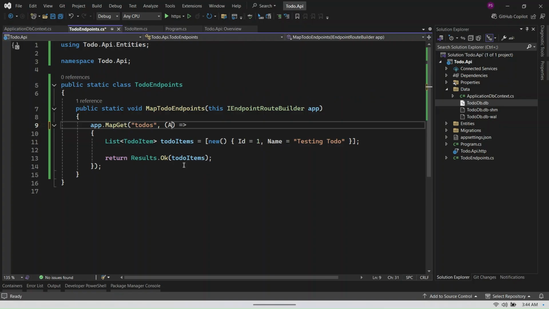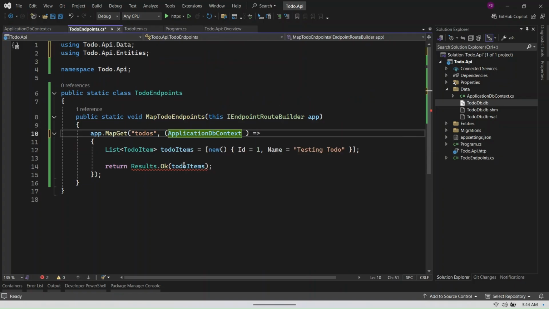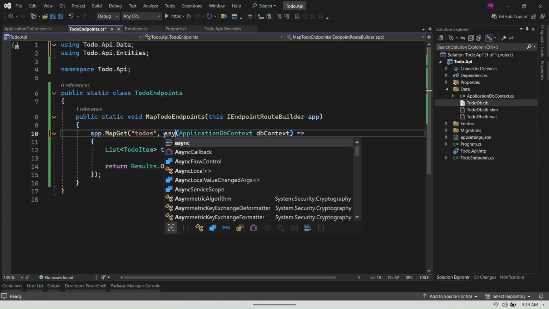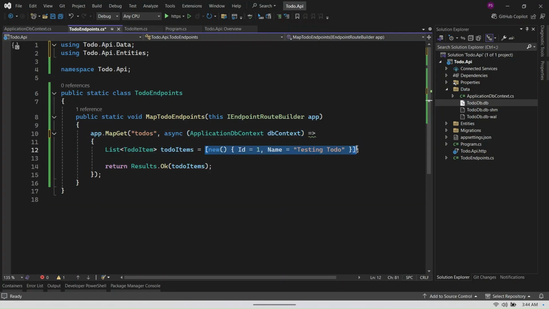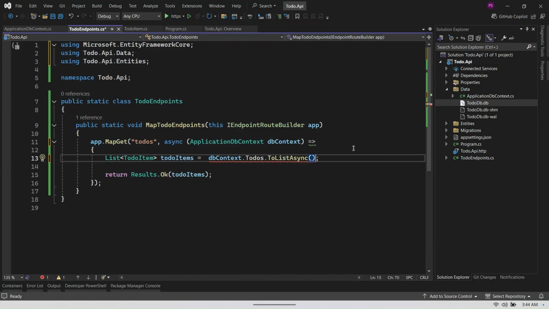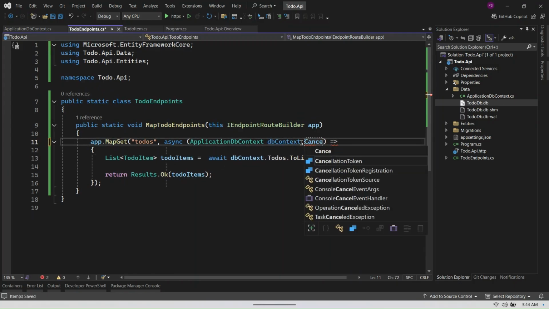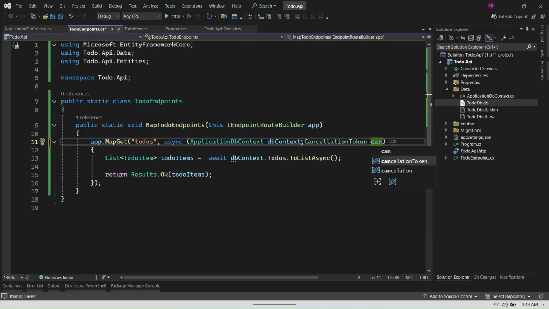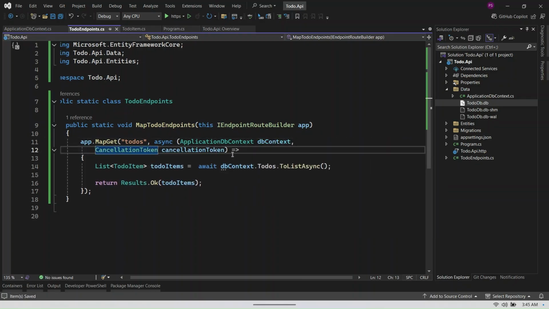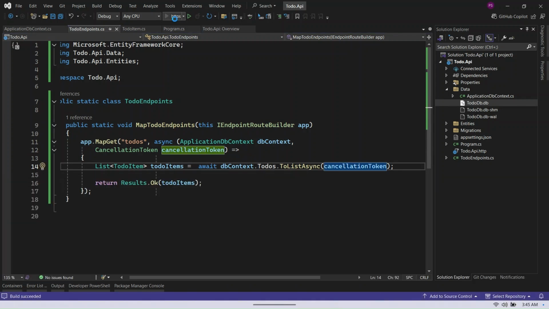Now let's inject ApplicationDbContext into the get all endpoint which we created, and modify it, fetching to-do items from the database. Let's run the application.